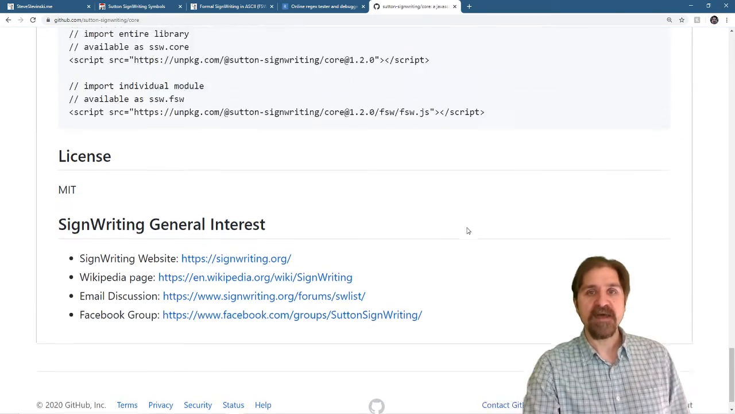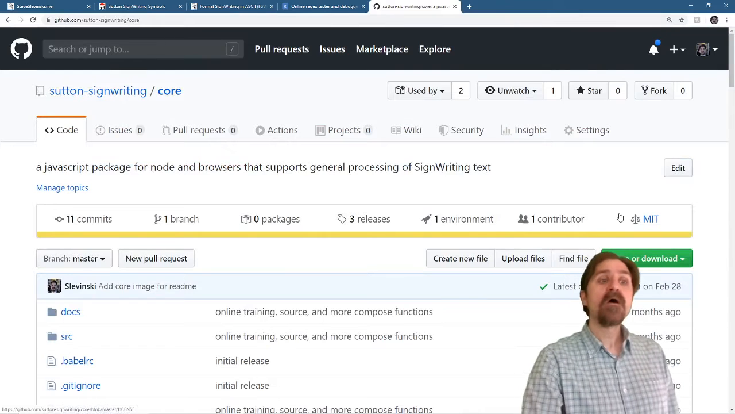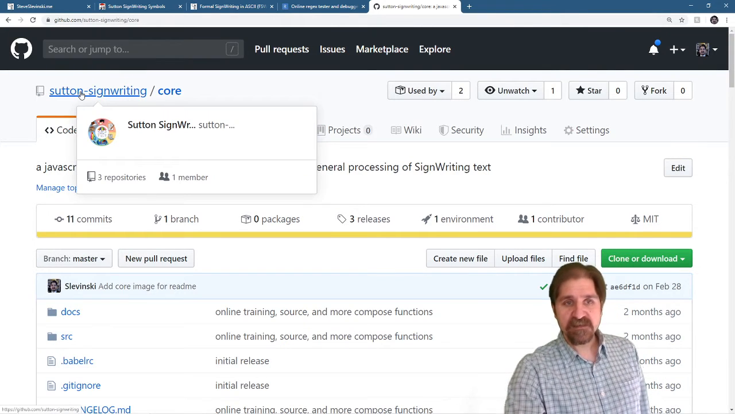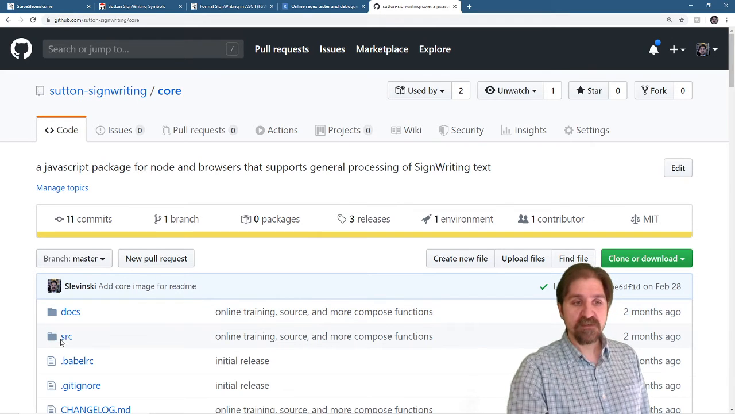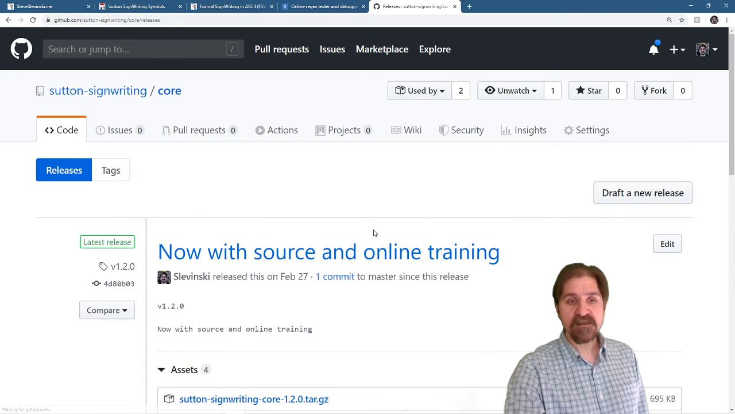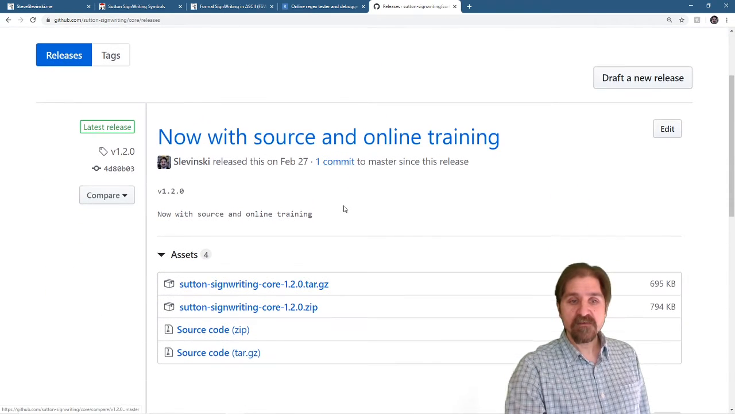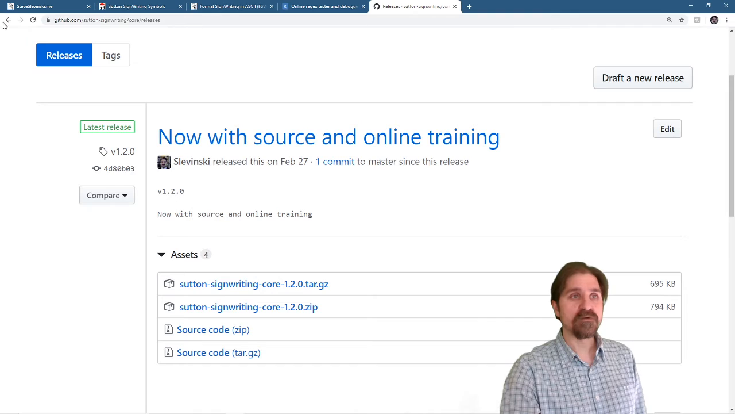Let's go over to the core package. Sorry about that, scroll all the way up. Sutton SignWriting Core package on GitHub. If you want to take a look at the source, you can take a look in the src directory. If you just want to get a release, you can go to the release and you can get the development source code or the distribution that contains the files that you'll use in your code.